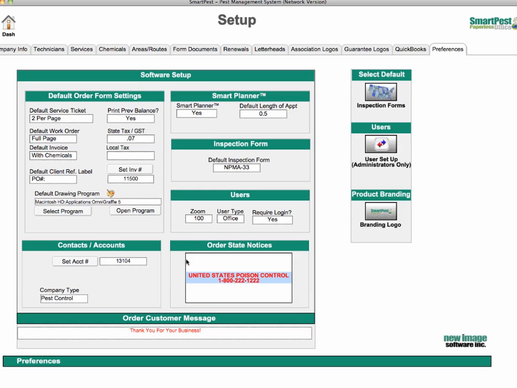If your state requires any type of notification, you can set that here one time and it'll appear on all your invoices and service tickets. And likewise, you can have a message that appears at the bottom of all your service tickets and invoices, which can be customized. Again, that flows through to all your invoices and service tickets, and you can put seasonal messages and that sort of thing in there. Other preferences, you can set your branding logo. If you want to change from the SmartPest logo, you can change it to your own company logo. So that completes the tutorial on preferences.